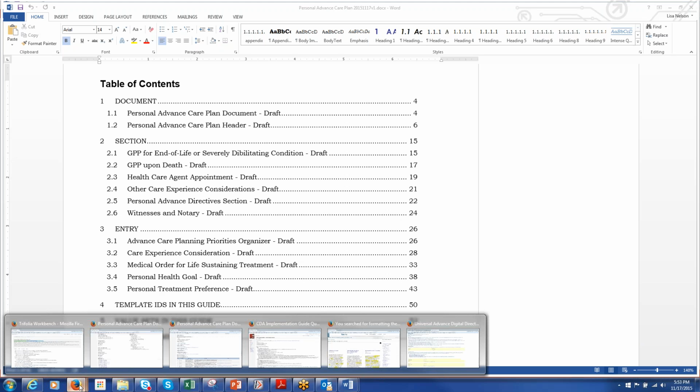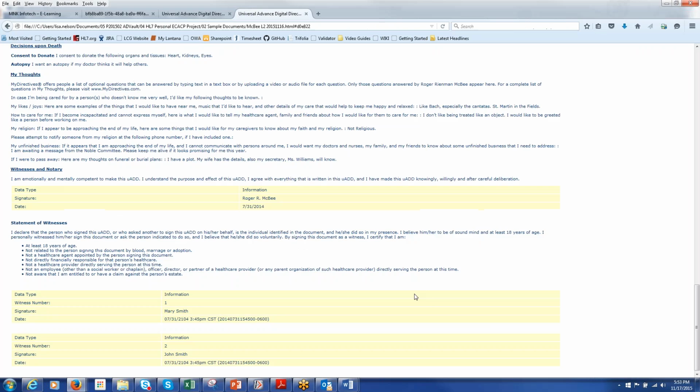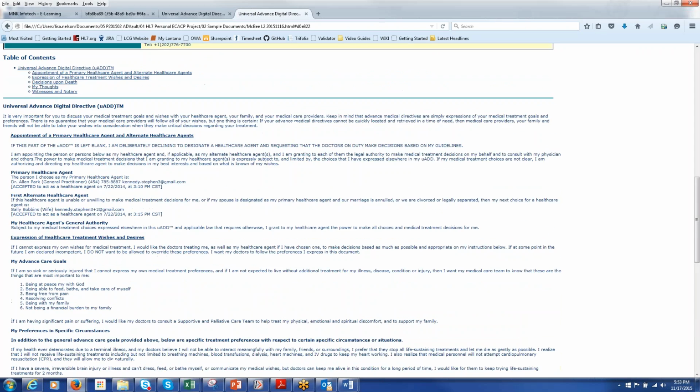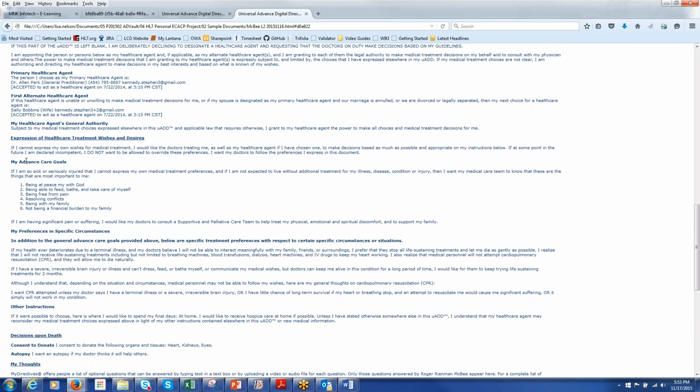There was an example that we saw when we look at this directive. Someone can talk about some goals, and this person said their top thing is being at peace with my God, then being able to feed, bathe, and take care of myself, being free from pain, resolving conflicts, being with my family, not being a financial burden. So the application allows the person to put this set of priorities together and shift these up and down, and there are other ones that could be in the list.